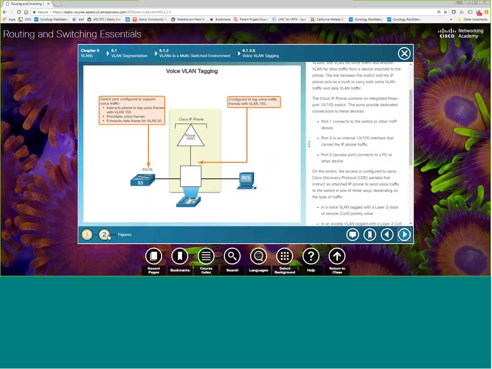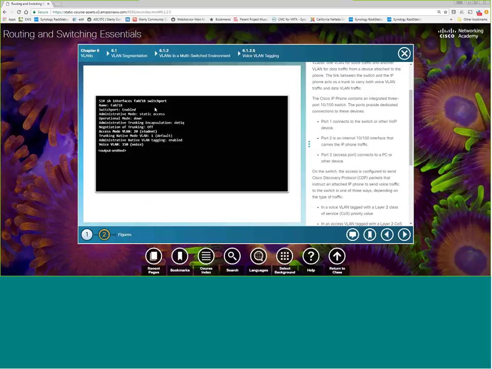So here we have the voice VLAN. You see the switch port instructs the phone to tag voice frames with 150 and gives priority to the voice frames, and forwards data frames for VLAN 20. It's configured to tag the frames with 150. That's what this 3-port switch does here. This is an access port. This is a trunking port. And you can see how we do it here. Basically, it shows you that the access mode VLAN is 20 and the voice VLAN is 150.